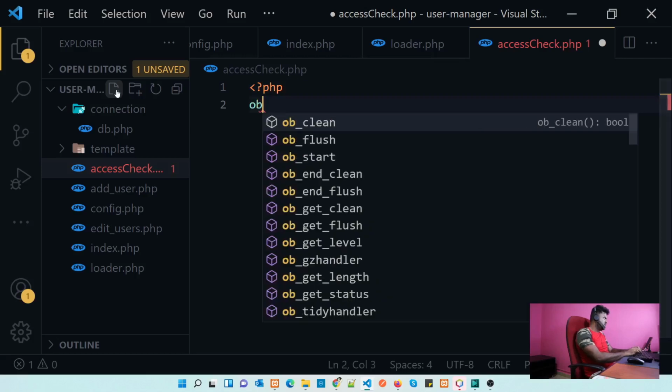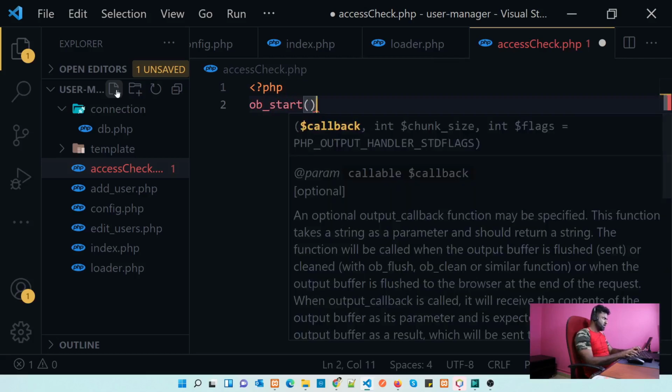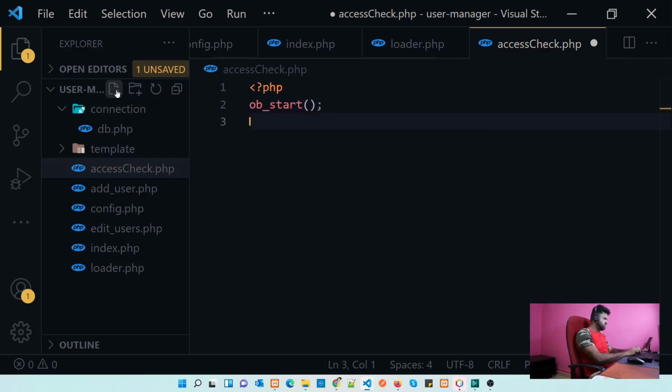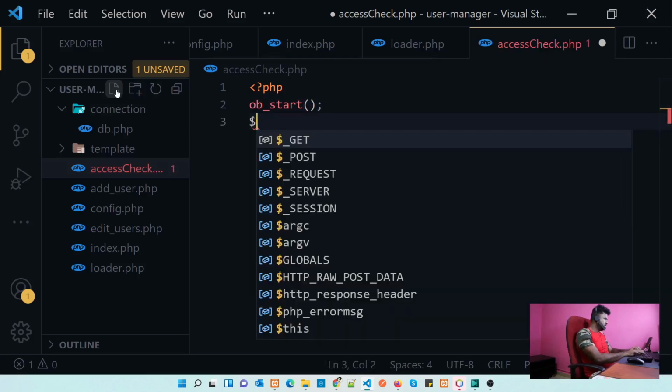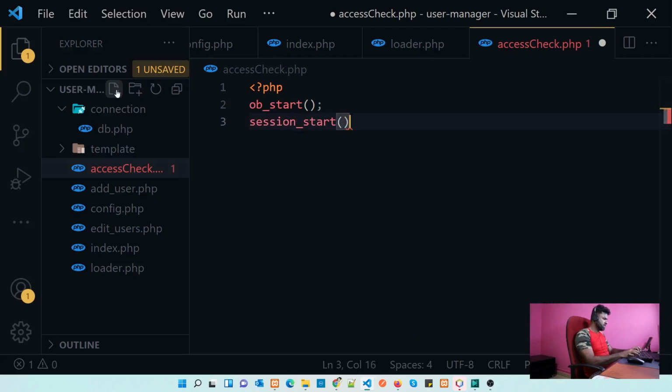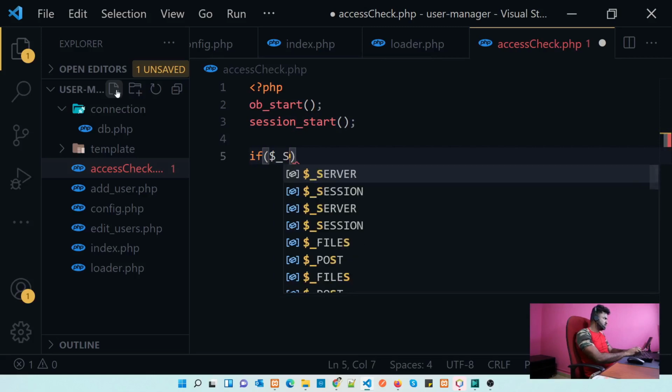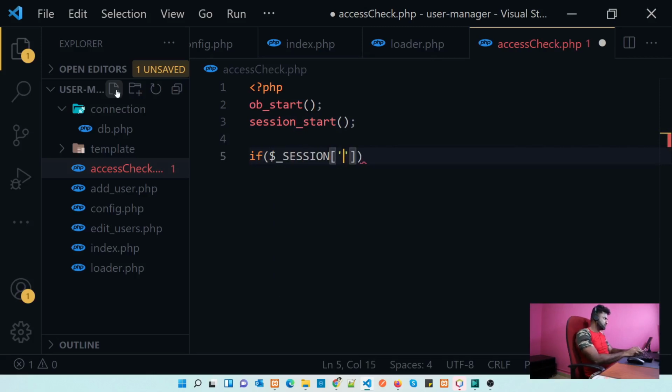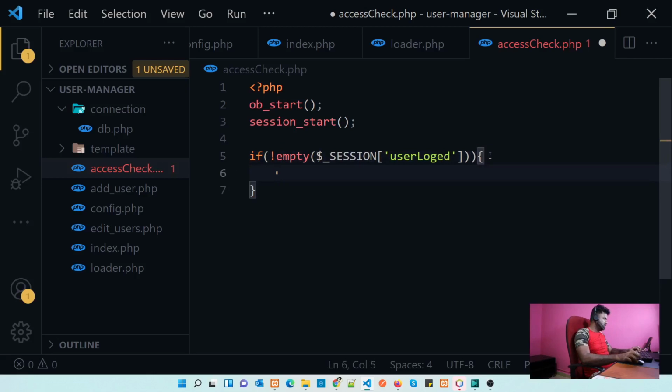Let's do the ob_start and let's start the session. session_start. Now let's check whether the user is logged in or not. Let's check whether the session variable is set or not, if not empty actually. If it is set, we don't need to do anything. Let's redirect to the login page.